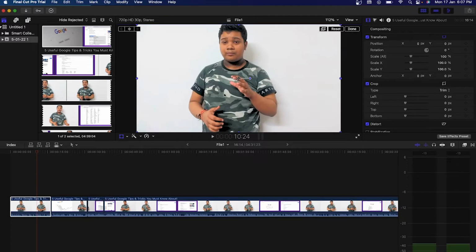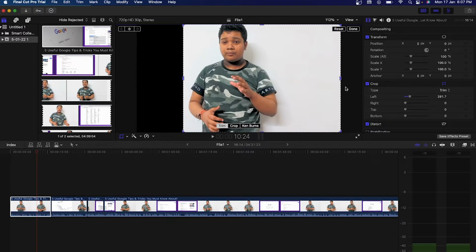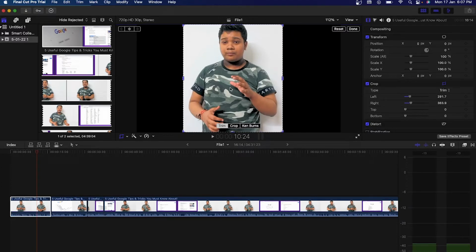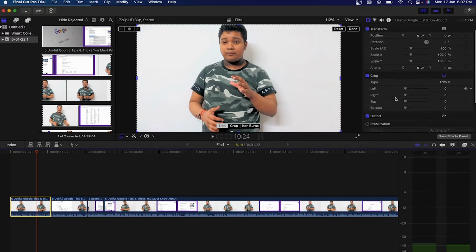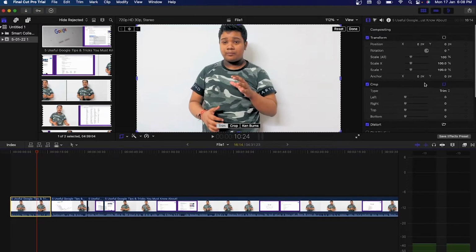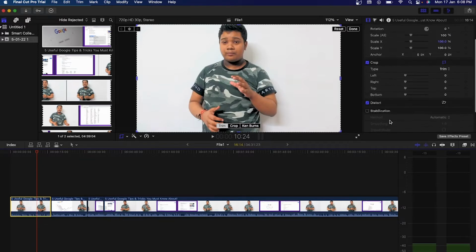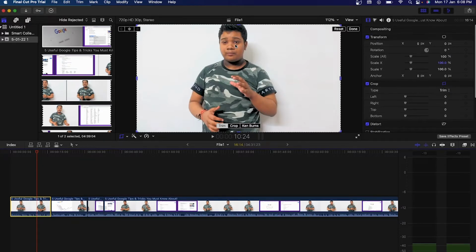Now if you want to crop your video, then you can again right click and click on crop. From there you can just simply crop your video by holding this and then just moving your mouse cursor, just like that. You can also crop or transform it from this right side panel. From here you can get the options of transform and crop. From here also you can transform or crop your video.